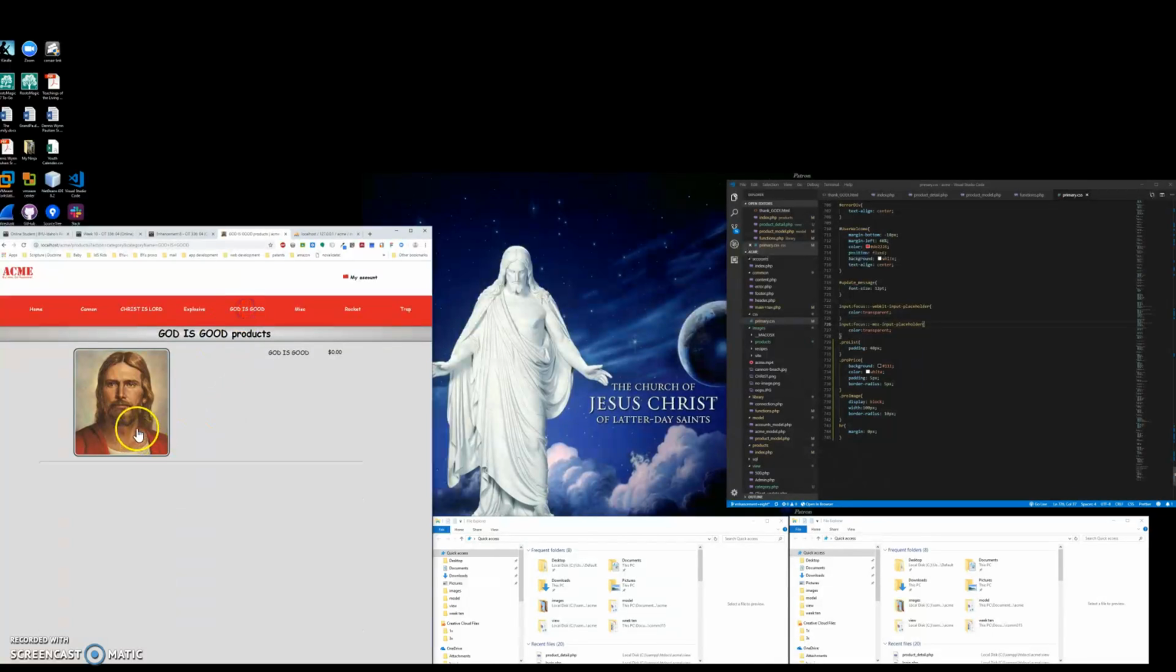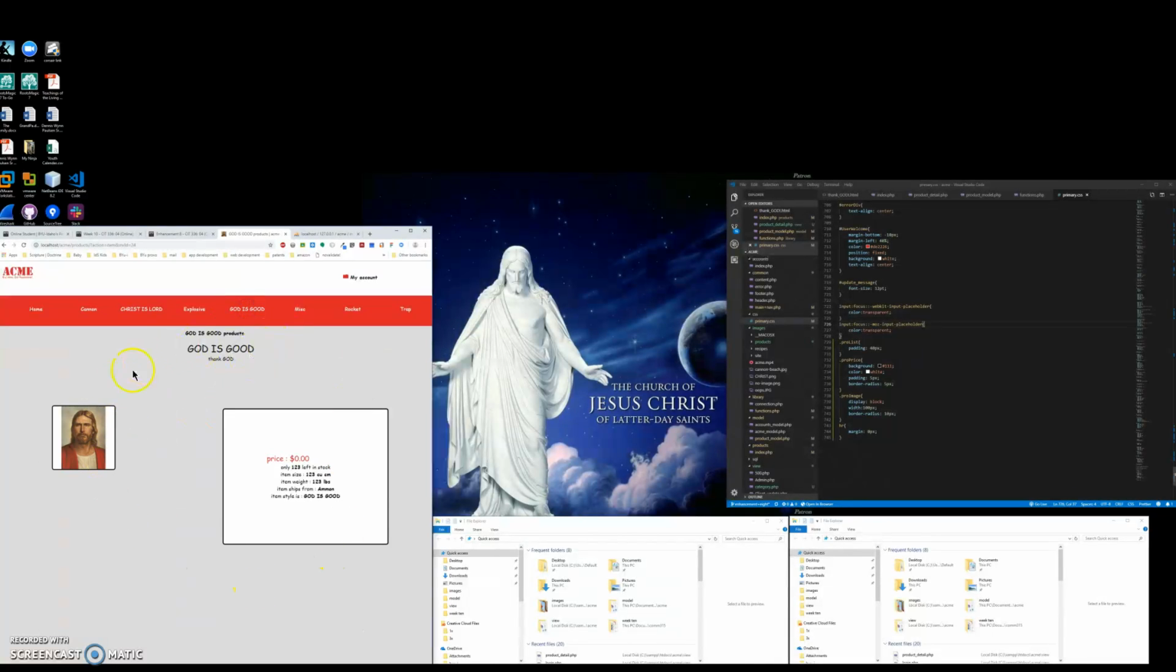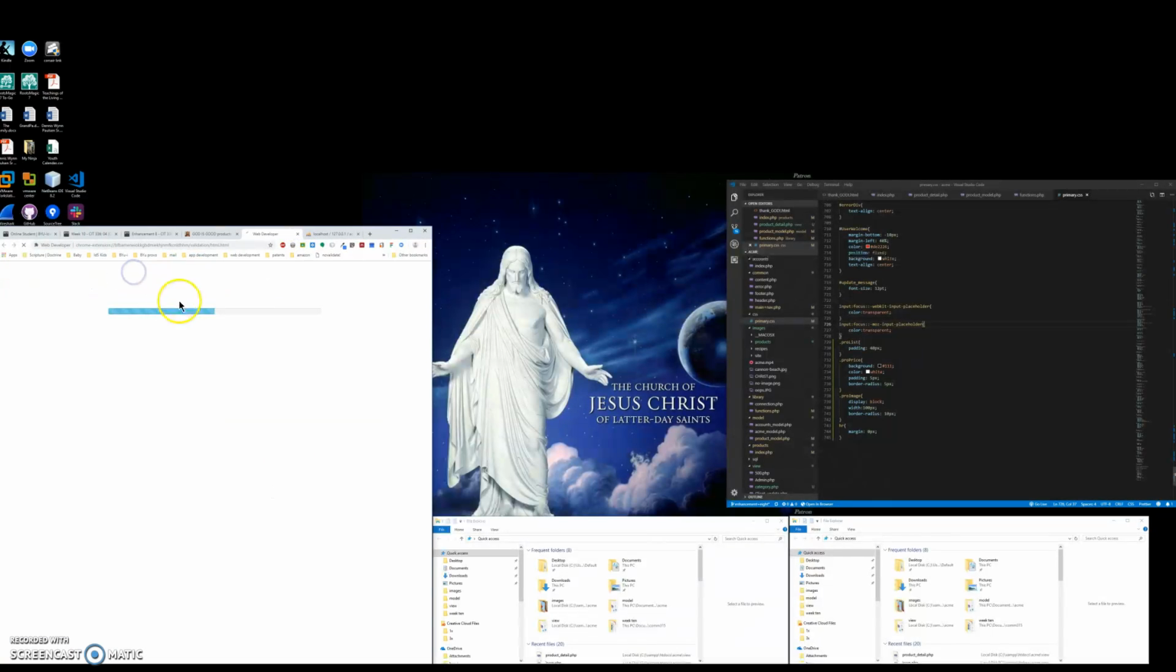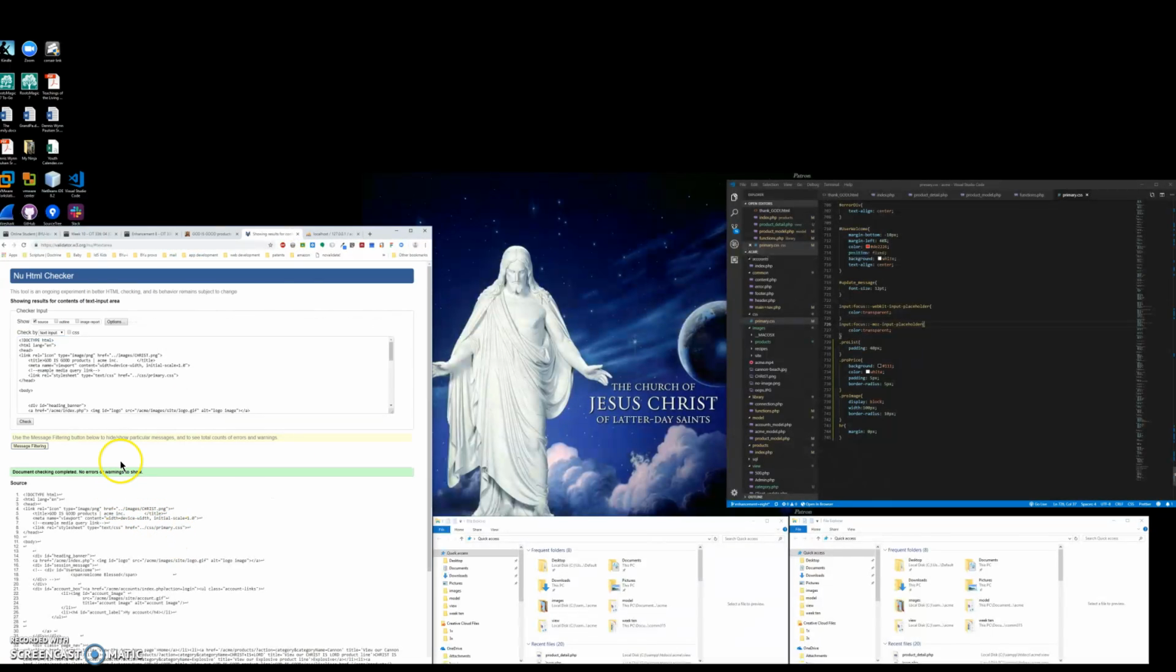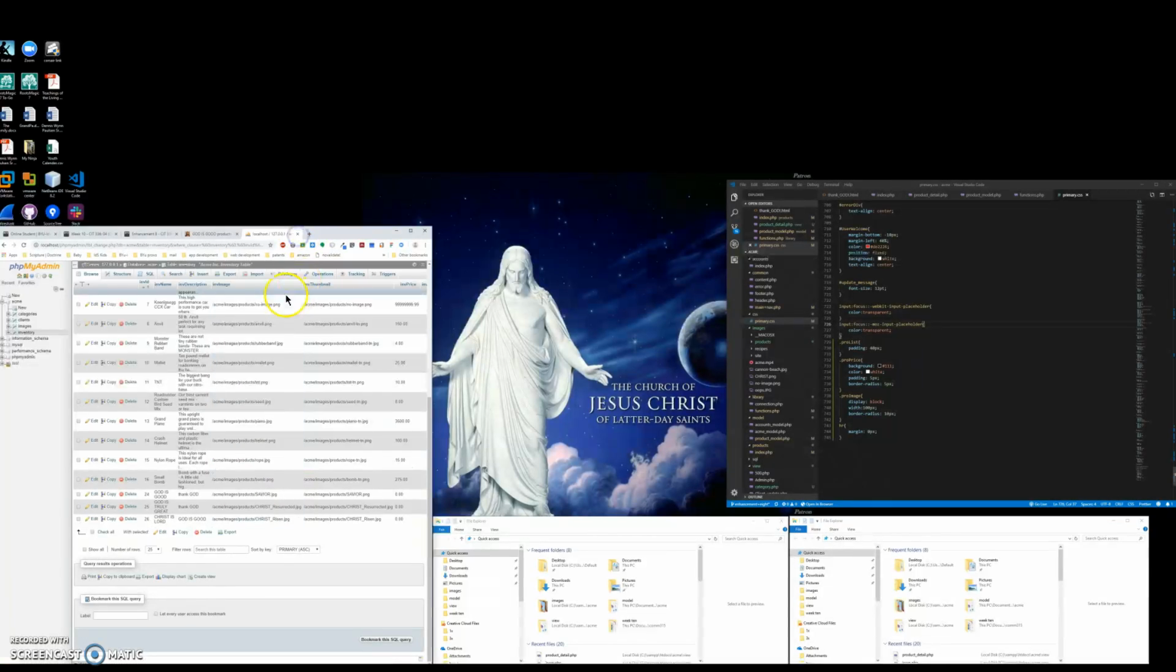When we click on those, they open a separate product page where the product title and description is there, an image, and some pricing information and other stuff. And obviously salvation is free, so the price is 0. But anyway, let's go ahead and check the HTML on these, make sure these are valid HTML. Looks like we're valid there. Green light, no warnings. Green bar, no warnings.